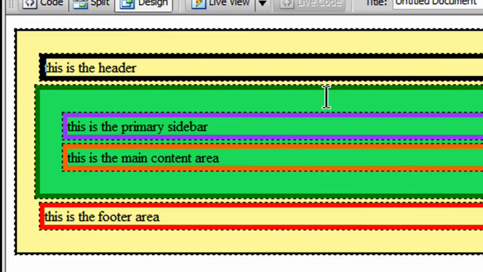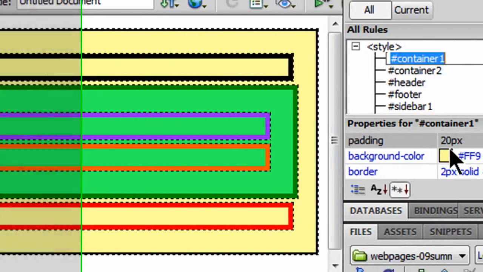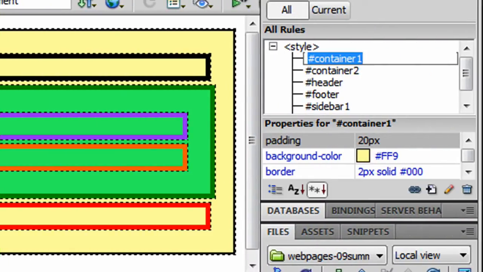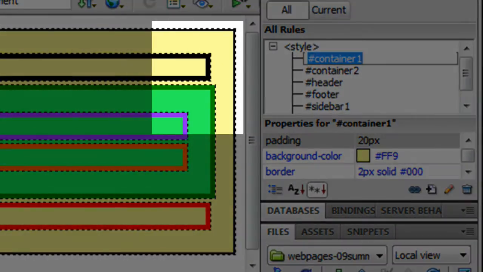So far, as you can see, I've only done the most basic formatting. I've used some background colors and border colors to make them obvious to you. Something else I've done is mess around with some of the margins and padding. For instance, my container 1, the yellow box here, has padding of 20 pixels on all 4 sides. That's how we're getting this cushion of space. Padding is inside the border, so I've got 20 pixels of padding around the interior of my yellow container 1 div.